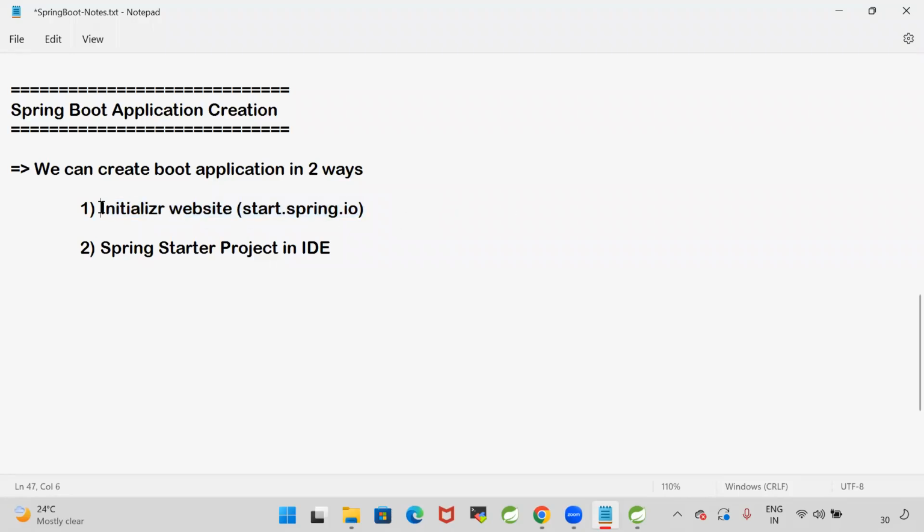And instead of creating a zip and importing into the IDE, we can directly create the project in the IDE also. So in how many ways can we create the Boot application? We can create the Spring Boot application in two ways. One is by using the Initializr website, and the second one is by using a Starter project. Are you clear with that?